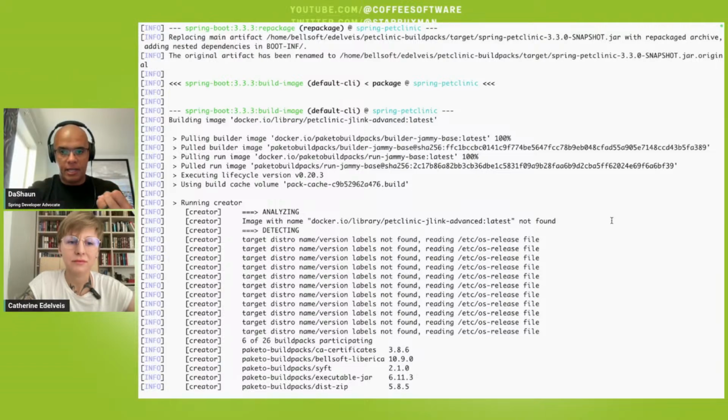So there's 6 of those buildpacks in this collection that said, I'm going to participate. One saw that it was a Maven project, one saw that it was Spring Boot, one saw that it was Java, and then there were ones for adding the bill of materials and certificates. So they all said, hey, I'm going to participate.